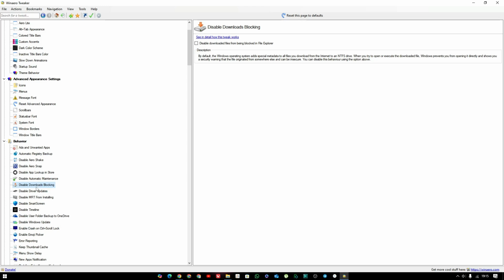Right. Okay, that's useful. By default, the Windows operating system adds special metadata to all files you download from the internet to an NTFS drive. When you try to open or execute the downloaded file, Windows prevents you from opening it directly and shows you a security warning that the file originated from somewhere else and can be insecure. You can disable this behavior by using the option above. That could be useful.